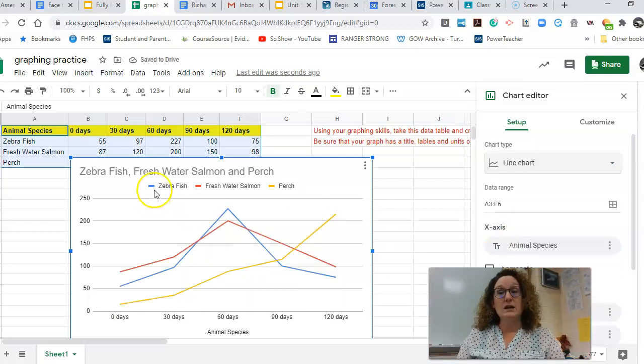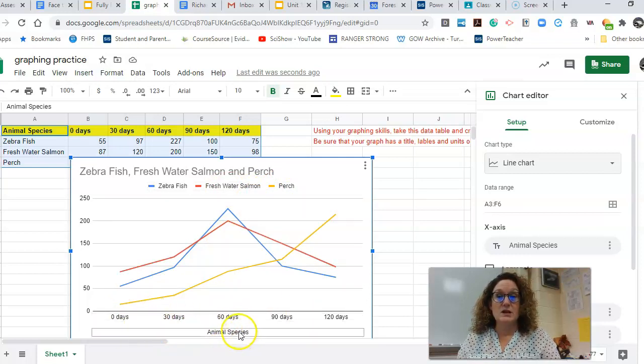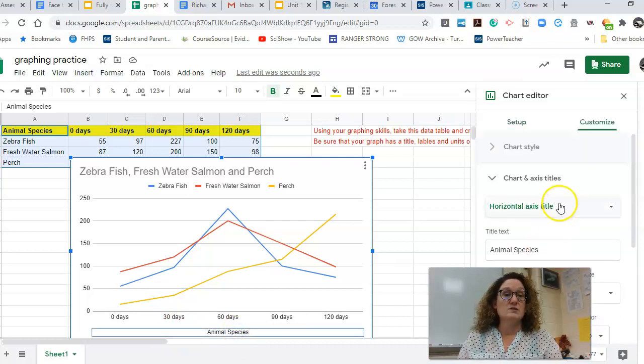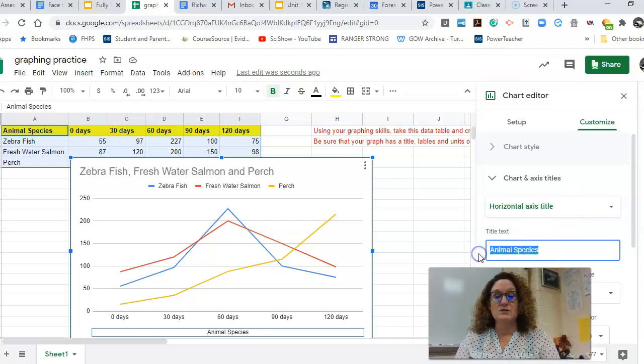I have my key, so I've got that the blue is the zebrafish, the red is the freshwater salmon, and the yellow is the perch. Now, this down here is the number of days. But my label here says animal species. So I want to change that, and I can do that over here. Notice it went to customize, and I've got this drop down menu, horizontal axis. Instead of animal species, I want this to be time, and my unit is days.